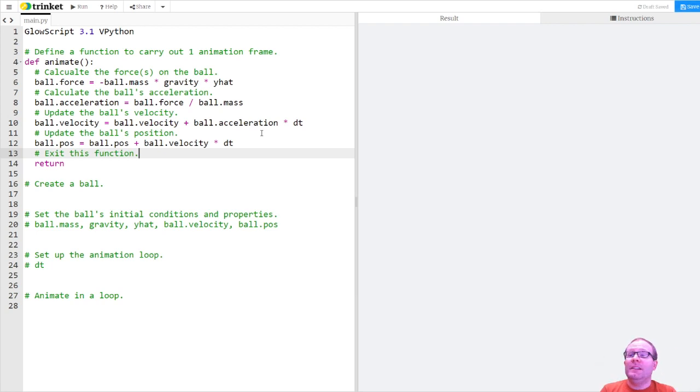Now that we're done, we can exit this function. We're going to tell it return and continue on with the animation. Now this function is not going to do anything itself. All we're doing is saying here is a list of instructions. So when I say animate, this is the thing you're going to do. You're going to go through these steps in order, and then you're going to return.